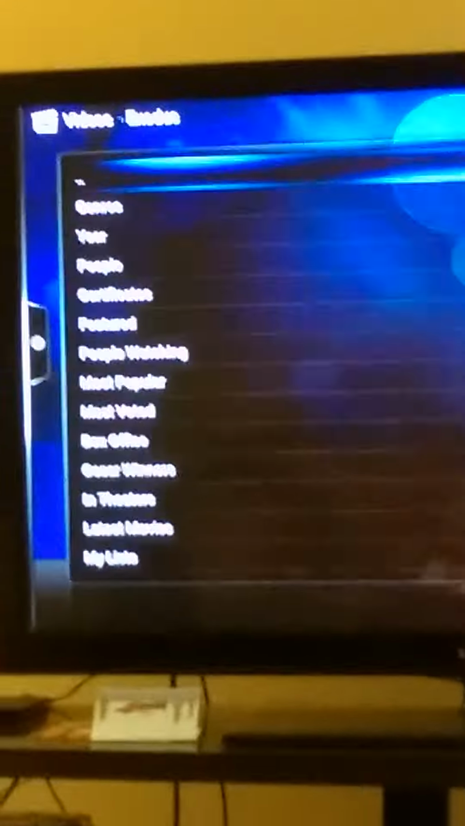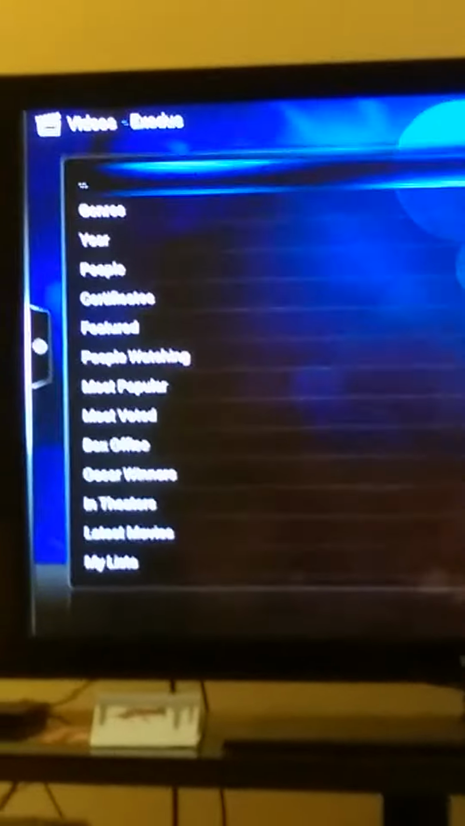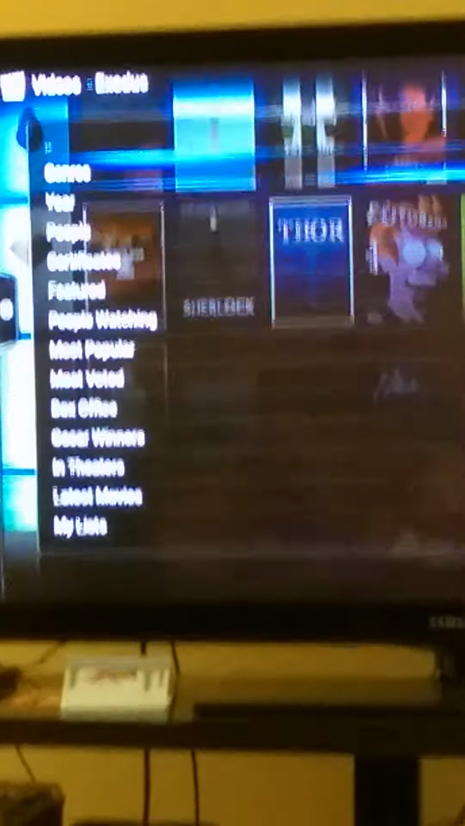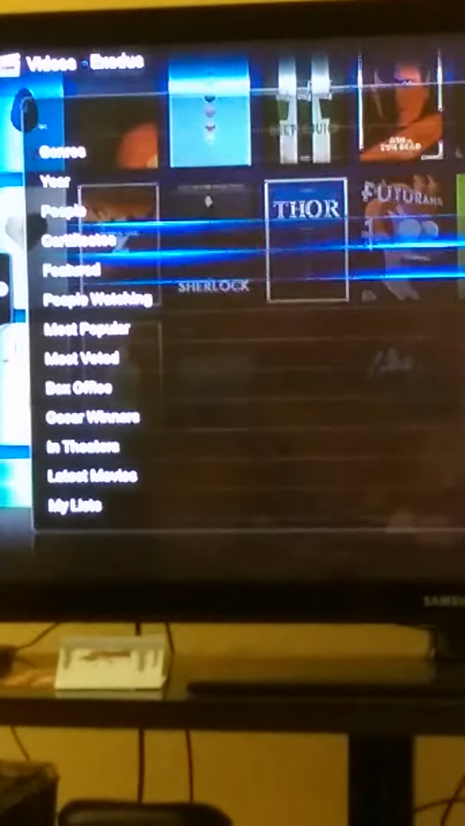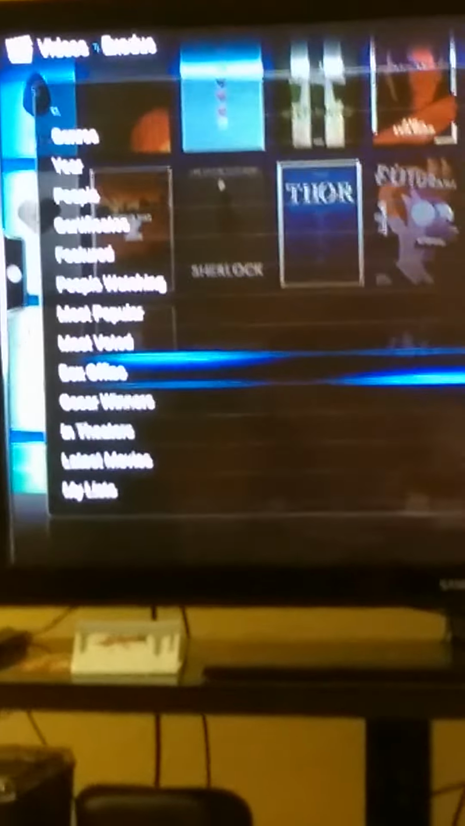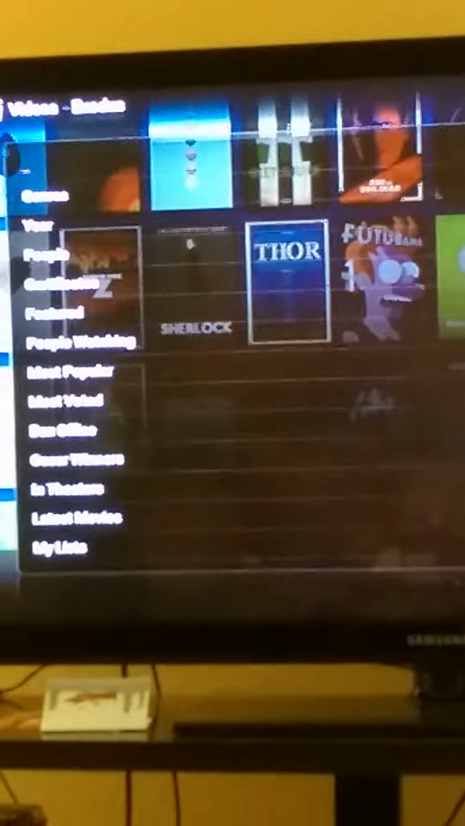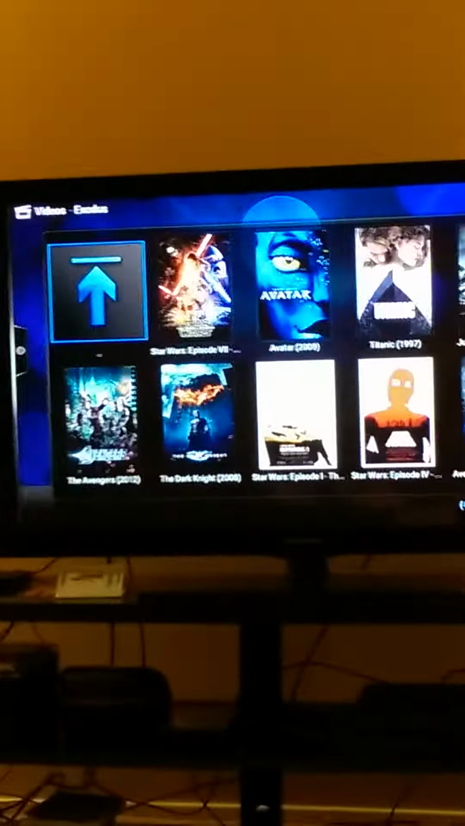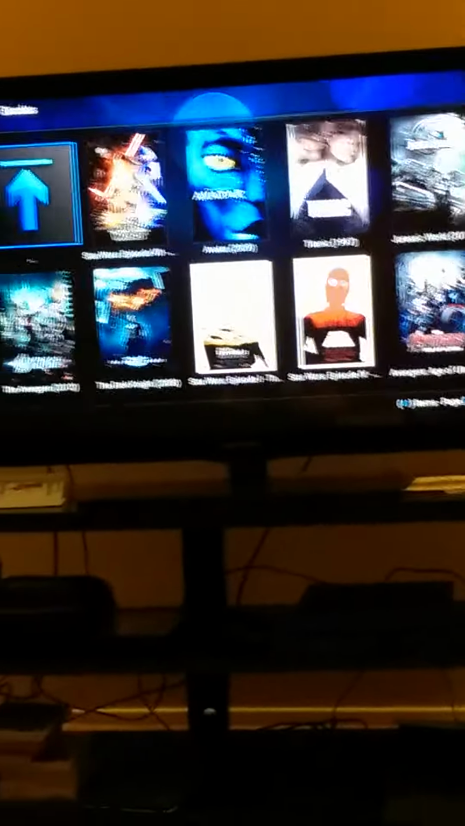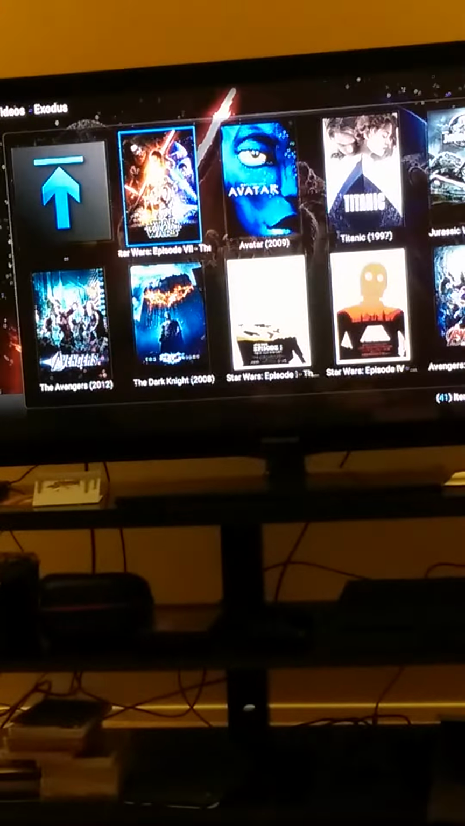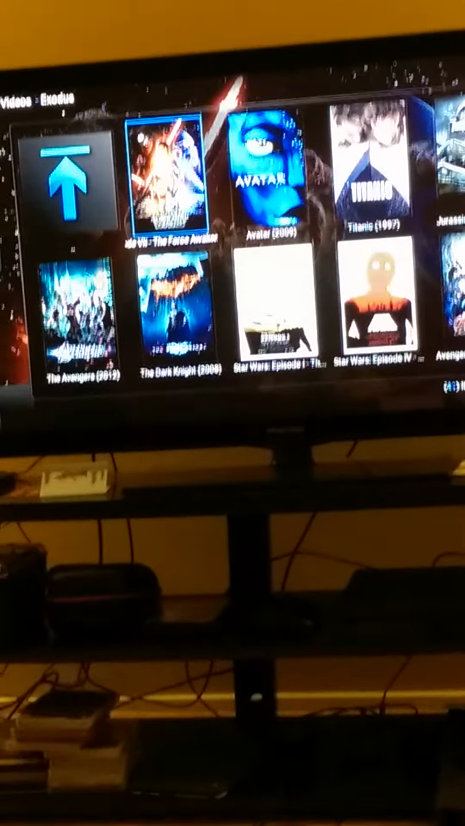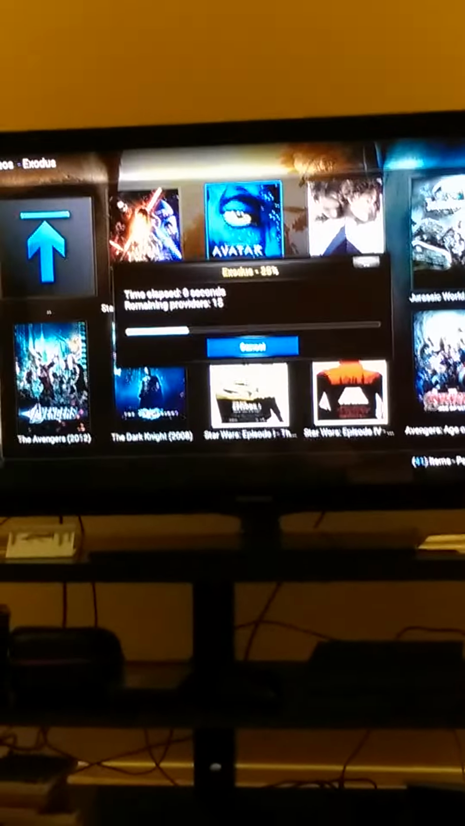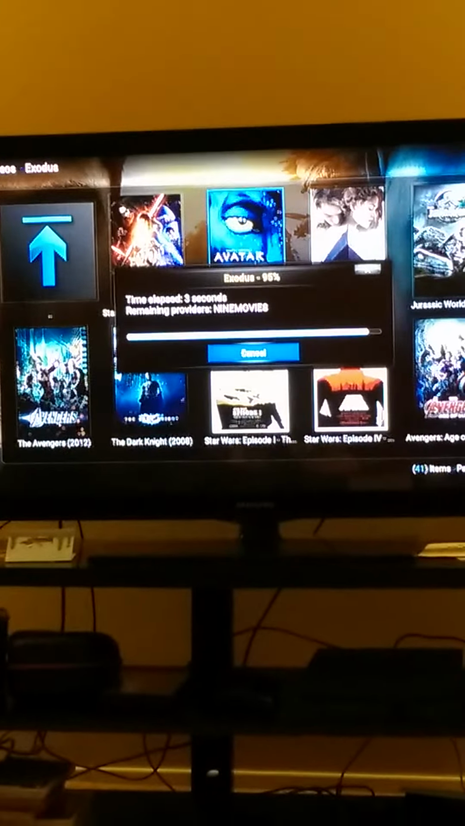So you press the center button, and then you got a whole other choice. You got genre, years, people, featured, whatever. So I want to go down to box office. Okay, so I choose that. Now it's spinning, sorry, and boom, I get a choice of things I want to watch. I'm just for fun gonna pick Avatar. Okay, so I pick Avatar, and now it's gonna load up my sources.